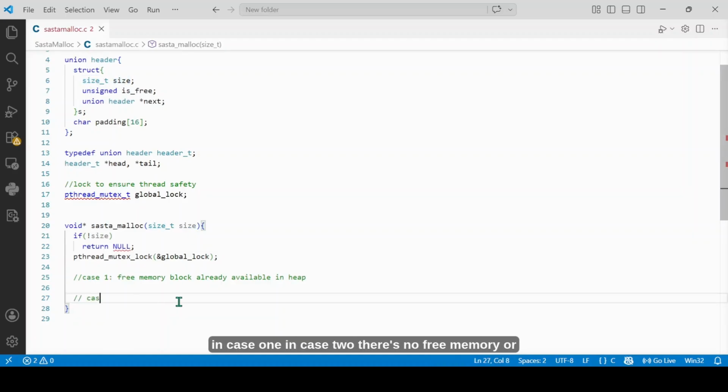In case 2, there's no free memory, or there's no free memory which is big enough to accommodate the data of this size. Then it will fall in case 2, where there's no free memory available. So in the second case, none of the blocks are free, and we have to request more memory from the OS and create a new memory block there, and then we link it to the linked list of memory blocks.